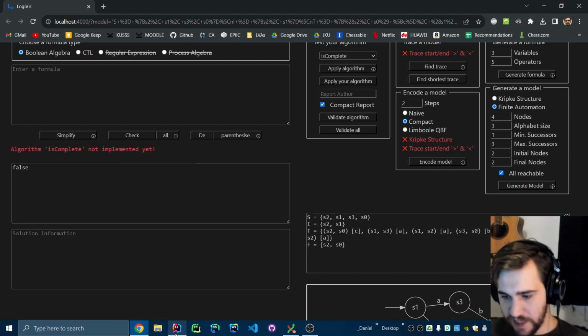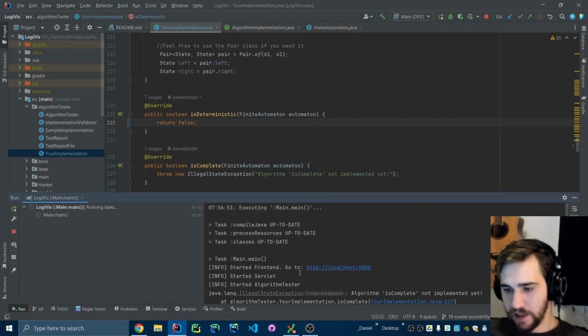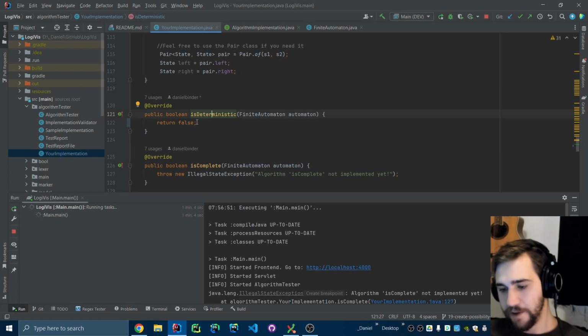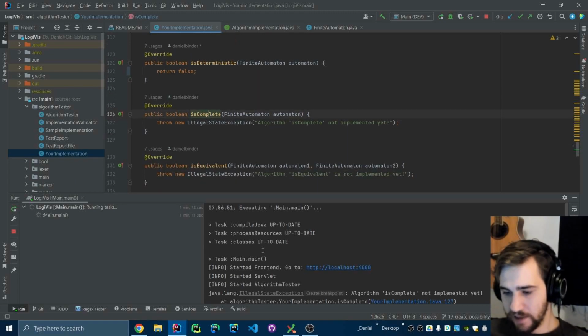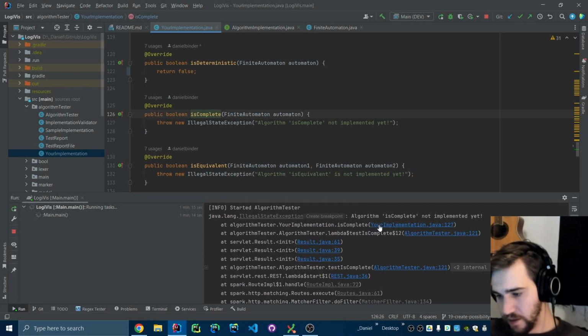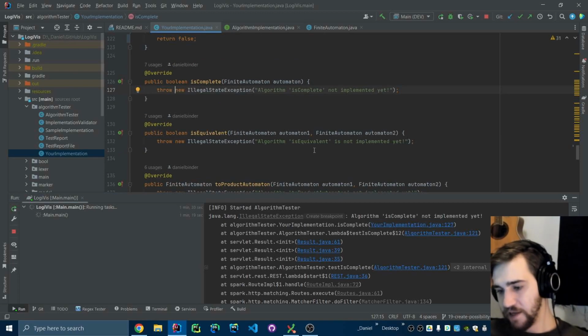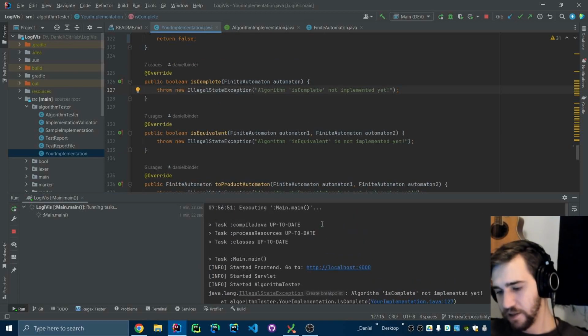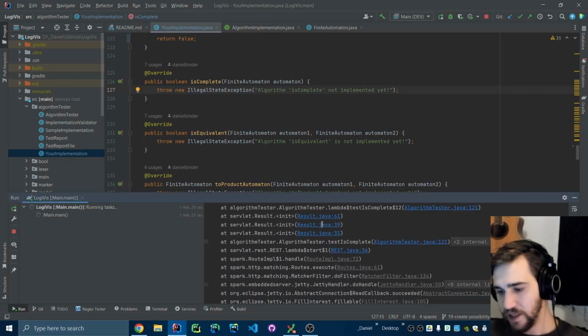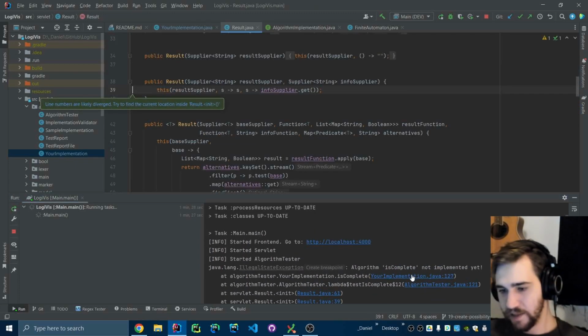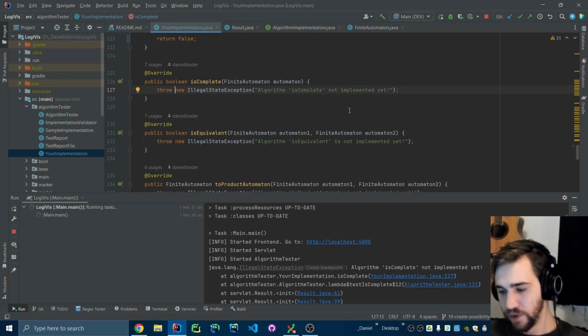And what you're seeing in the backend for the is deterministic algorithm that was implemented, it did nothing, and the backend did not crash when we ran the is complete one, but we see that in your implementation 127, exactly this, an exception was thrown, and the exceptions are just printed out to the command line, and you can see here where exactly the exception is coming from and what the problem was. So algorithm is complete, not implemented yet.